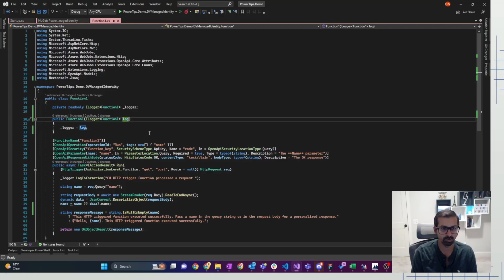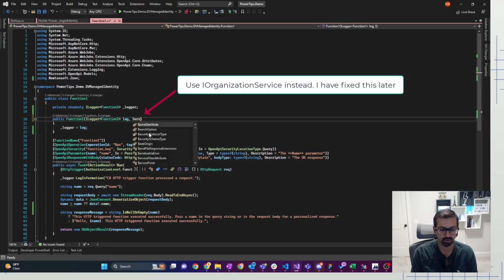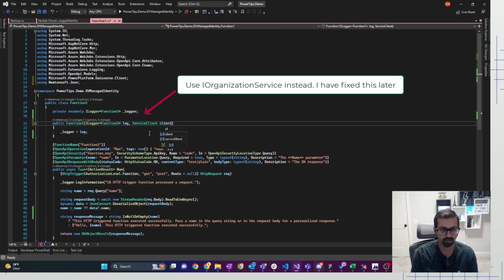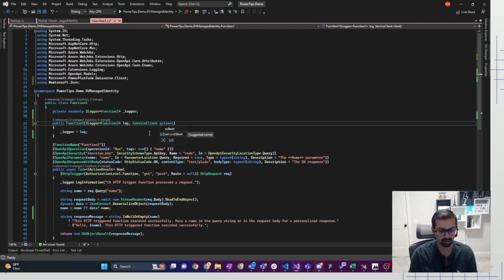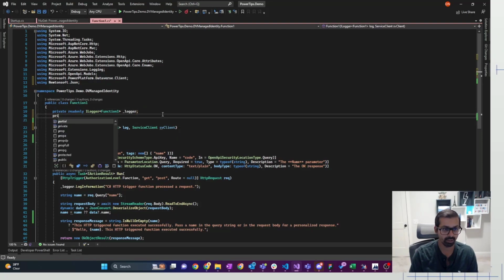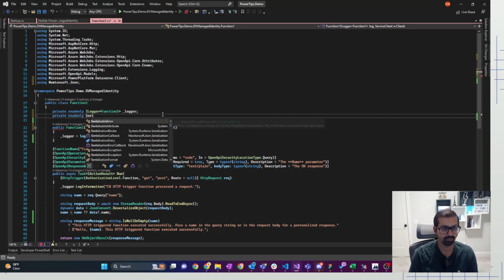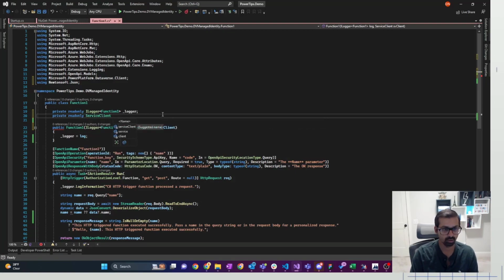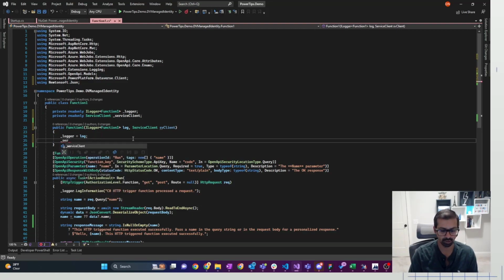Similarly, what you could do is you could just use a comma and then say ServiceClient, and you can say client, ServiceClient. Okay. And then similar to how the default configuration is for the ILogger, you can do private readonly ServiceClient, and then _serviceClient, and then you can initialize ServiceClient over here.